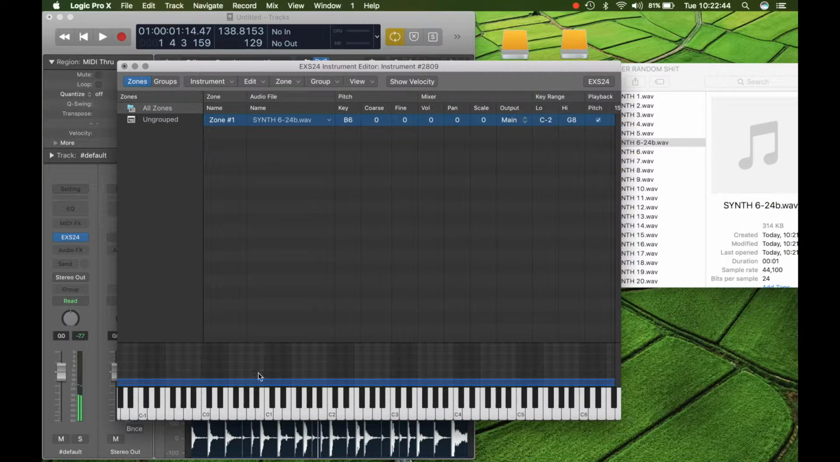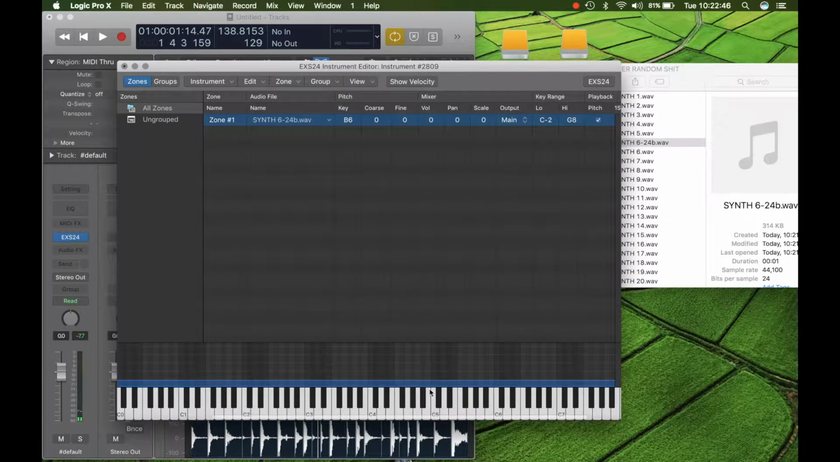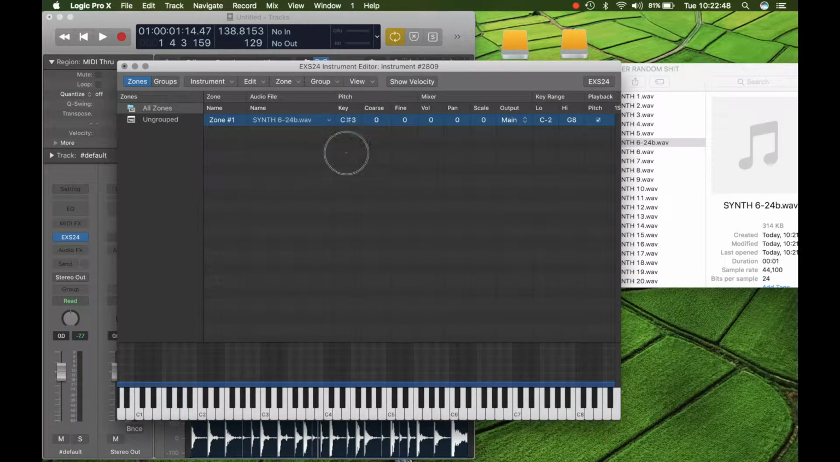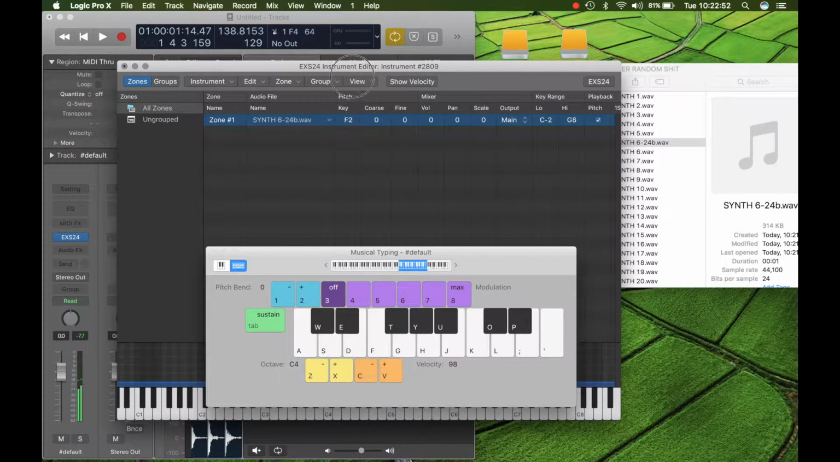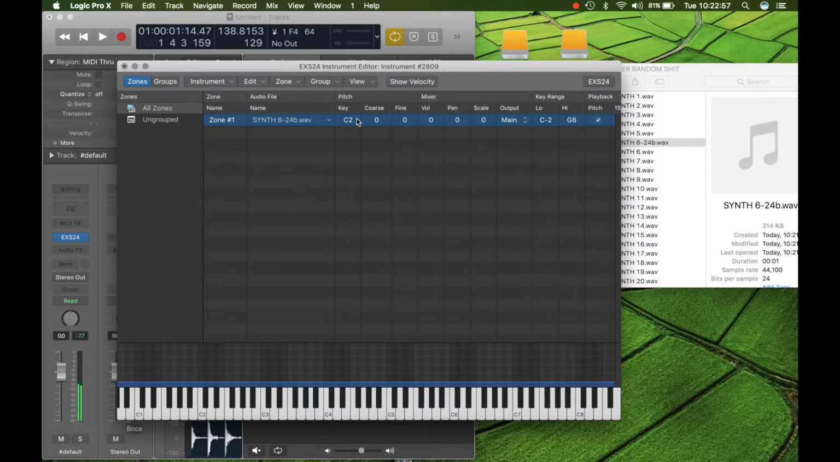Okay, what's happened now is that the key has gone very, very low. So we are going to change that. Right, too low. If we just change it to C2, perhaps. So it's a bit cleaner now, which is good.